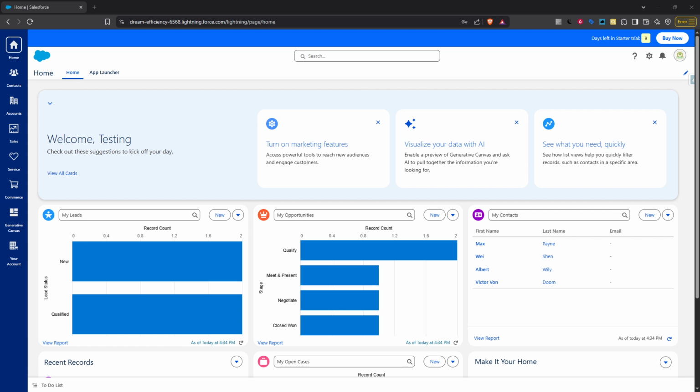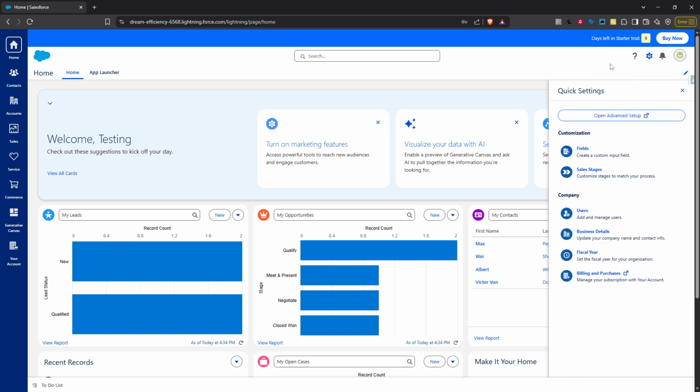To get started, make sure you're logged into Salesforce. Once there, look towards the top right corner of your screen. You'll notice a gear icon. This is your gateway to the setup options you'll need. Click on this gear icon, and from the drop-down menu, choose Advanced Setup. This will open up a new panel where you'll have access to a variety of administrative tools.